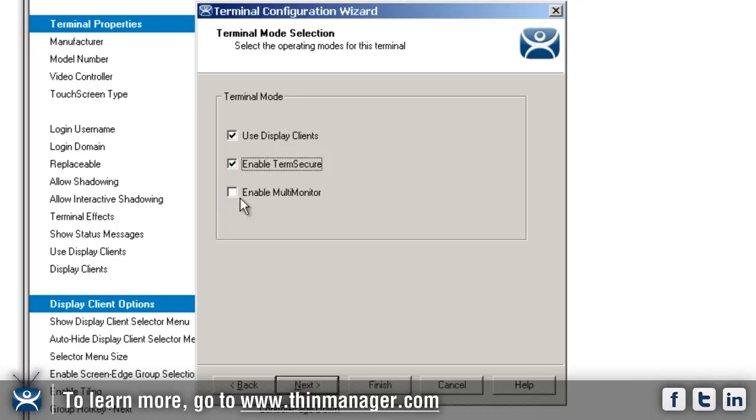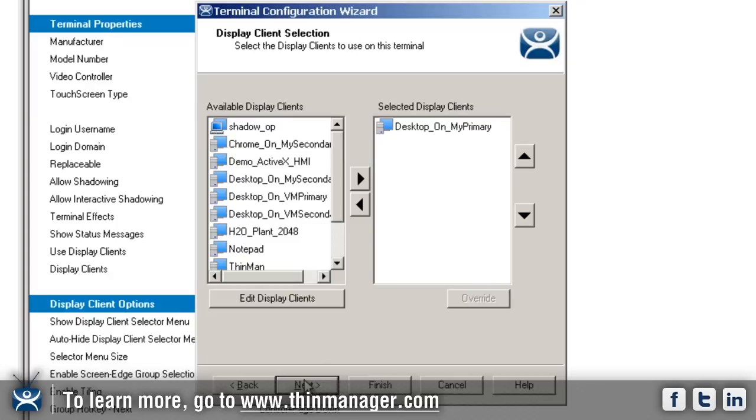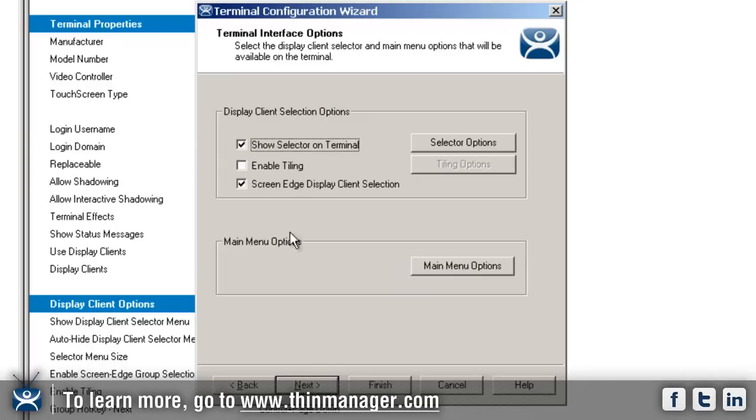Now, if you had a terminal that was not a multi-monitor capable terminal, this area right here would not even show up in your display area whatsoever as far as your terminal mode selections. Click on next, and now we come to the display client selection. It's pretty straightforward. Anything that is the available display clients that are over here on my left-hand side, I can select them to show up on the right-hand side as far as the selected display clients. Right now, I've got desktop on my primary selected, and I can just continue to move forward from there.